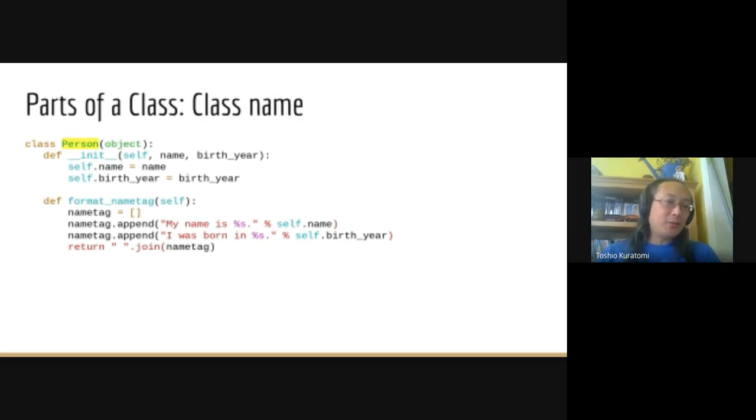In Python, by convention, we capitalize every word in there. So Person, just one word. The P that starts that word is capitalized. The next thing on the line is a list of parent classes.